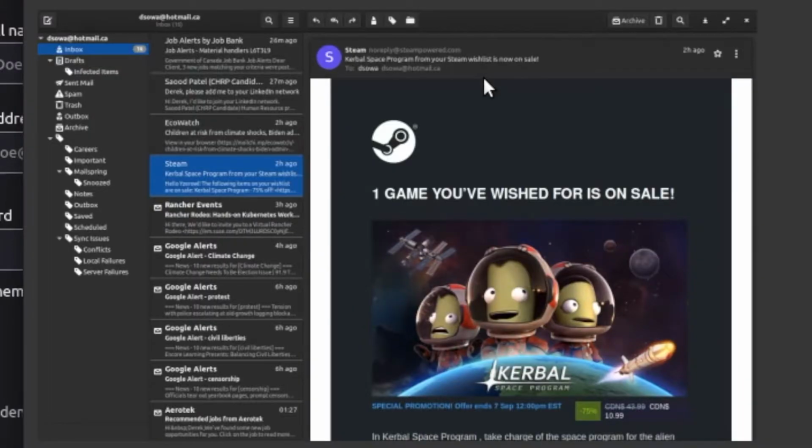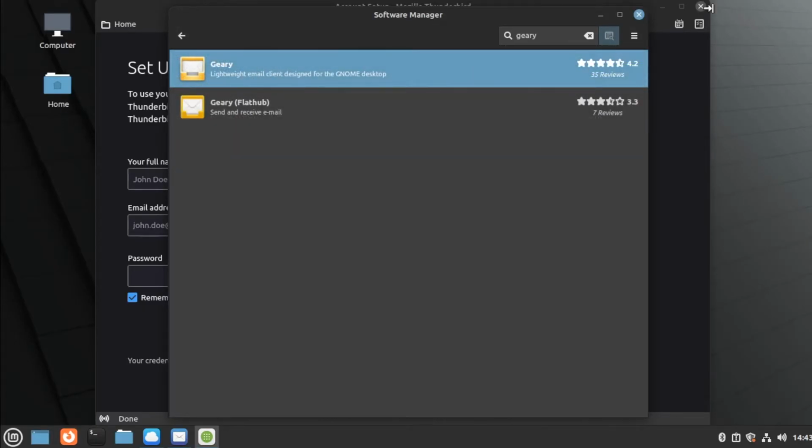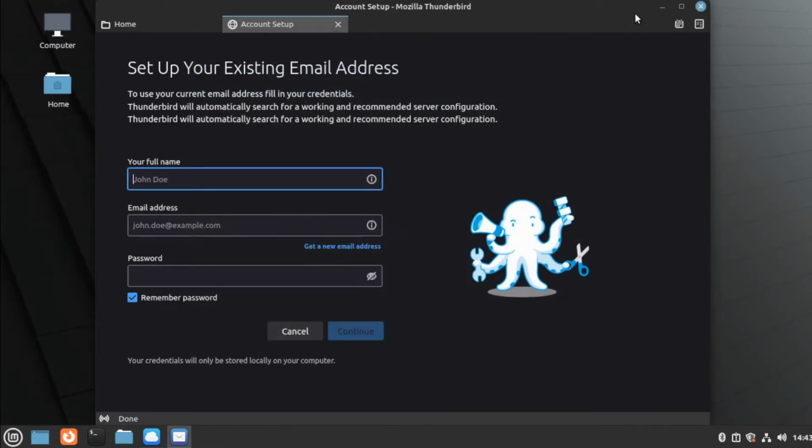It looks a whole lot nicer, it's very modern and sleek, so I do recommend giving this a try if you're not a fan of Thunderbird and are just looking for a good desktop email client, a lot like Windows Mail.